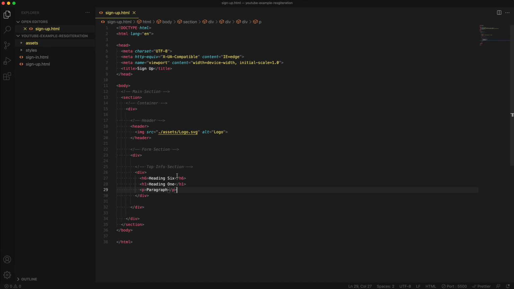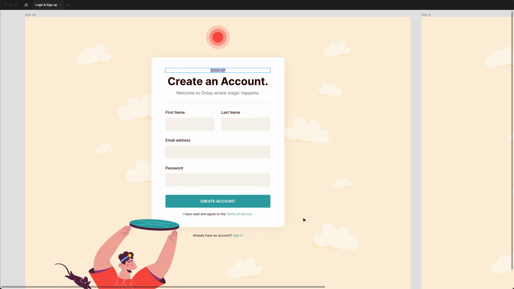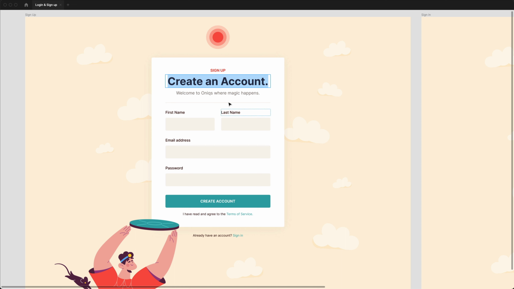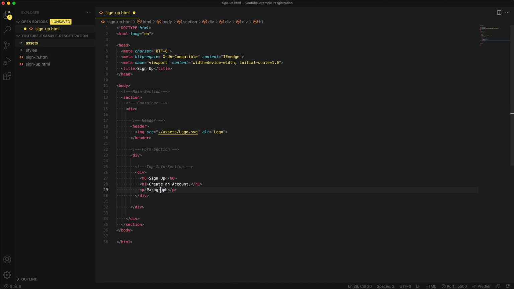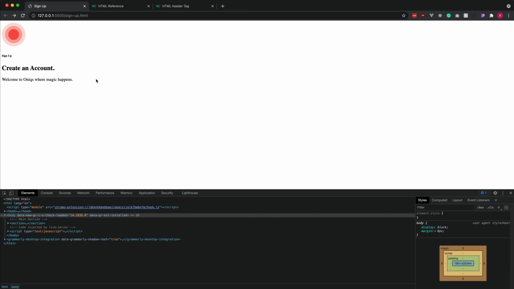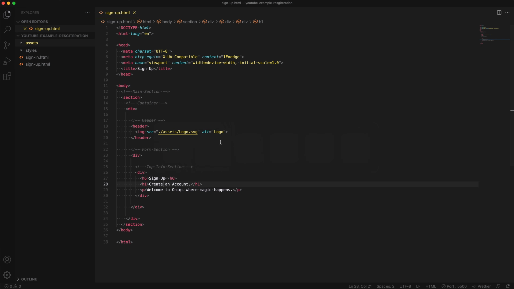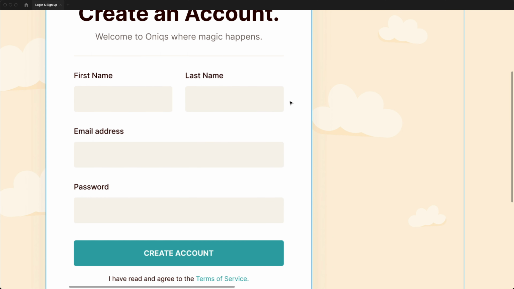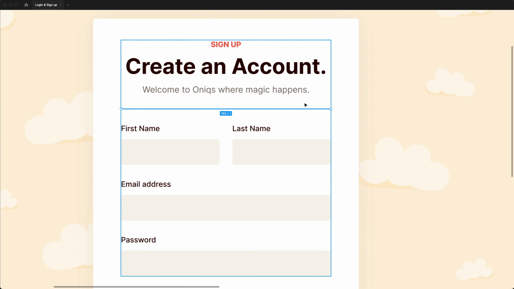So sign up is the first text. I'm just copying it and pasting it, by the way. I'm going to do the same thing with create account. Great. And I'm going to do the same thing with this. Perfect. Now we have the top section of our form. Then we're going to need this break line over here. I don't know if you guys can see it, but it's right over here.